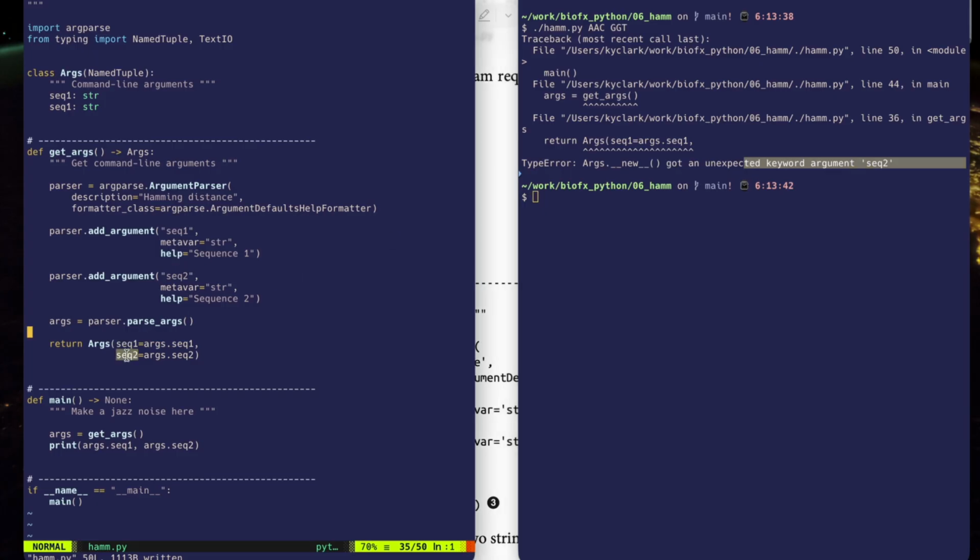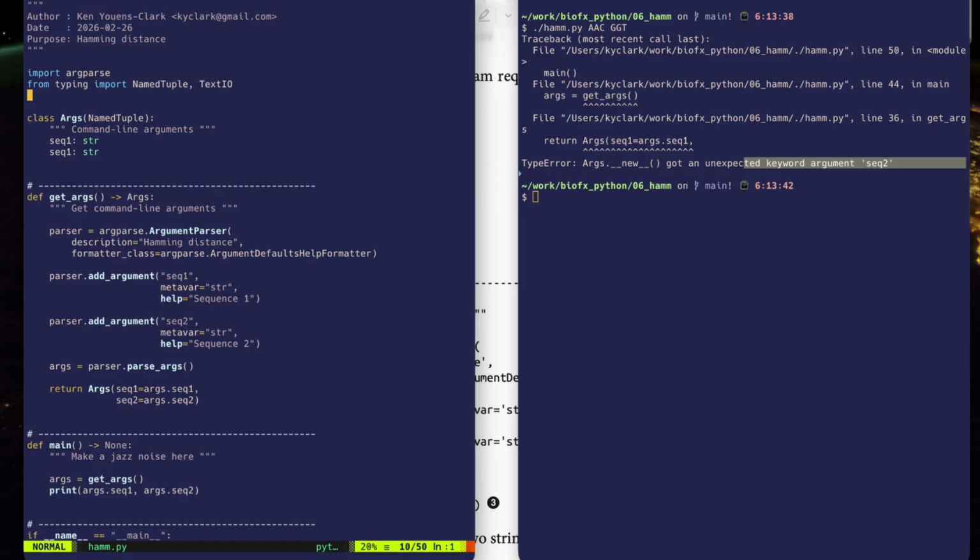I see here, yes, I am saying seq2, and I go up and look at my class args and I see I made a mistake here. I have two slots called seq1. So if I change this to seq2, this is the kind of safety that you get when you use named tuples instead of something like a dictionary, where it wouldn't care about the keys. In fact, there it would overwrite the keys.